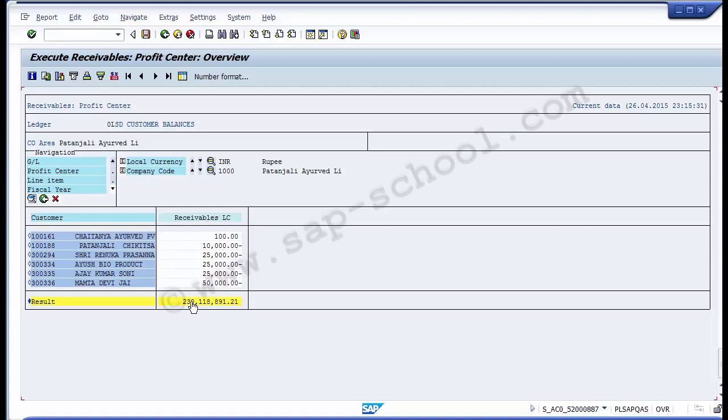So this is how you can have these reports executed and analyzed, and you can dig more and more into it, and you will find more and more interesting facts of executing the report, which will be helpful to you in various layouts.